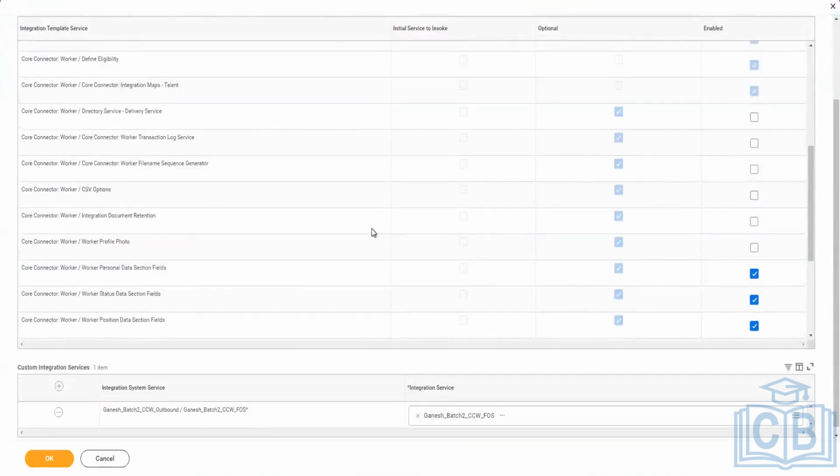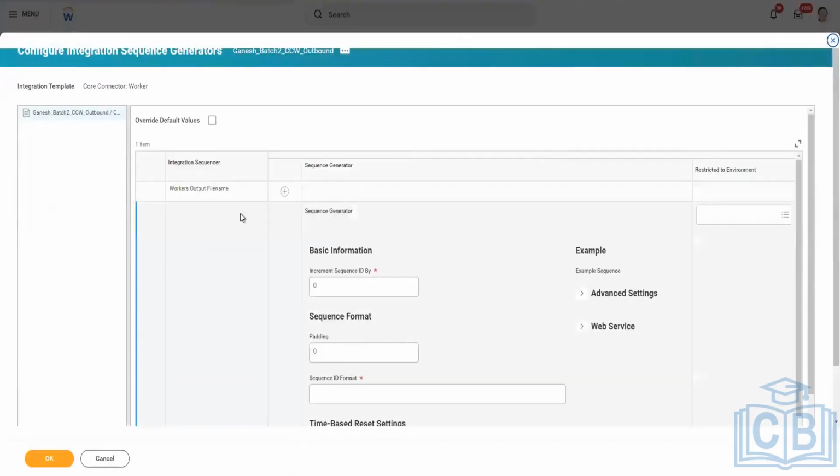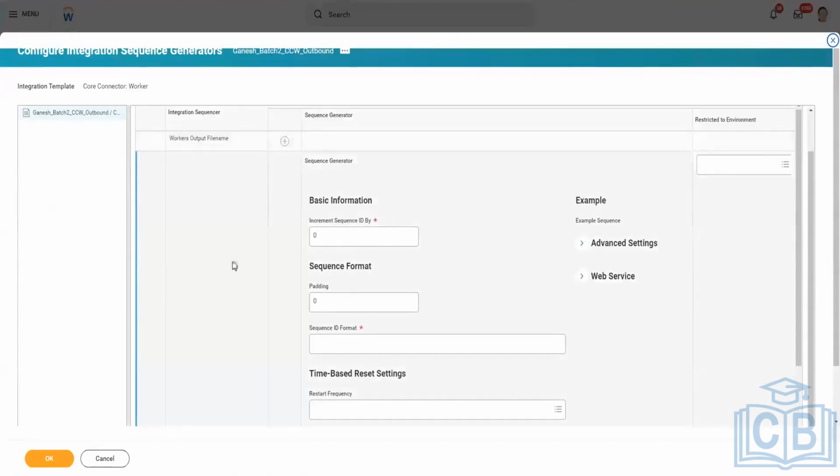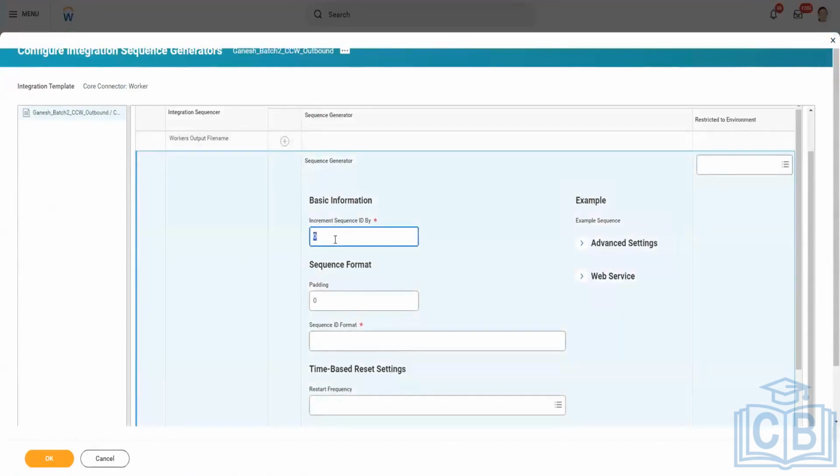There are a couple more services which we need to explore. One is File Name Sequence Generator, and the other is Transaction Log Service. Let's go with the File Name Sequence Generator first, enabling Configure Worker File Name Sequence Generator. Once I select the Worker File Name Sequence Generator service, click on it. Here in Sequence Generator, you can configure, let's say, sequence by one worker, this coder data underscore dddmmyy.